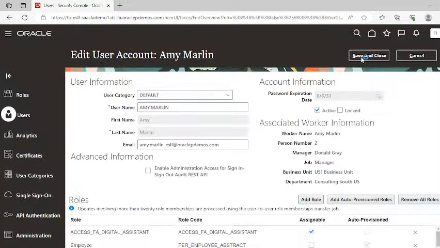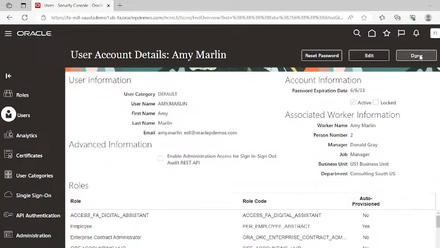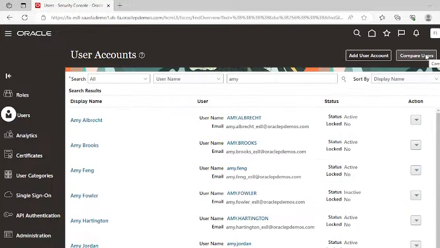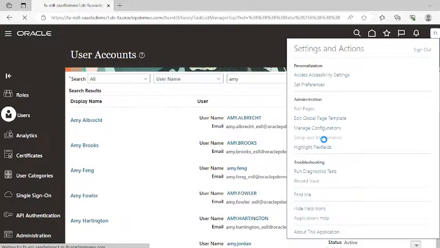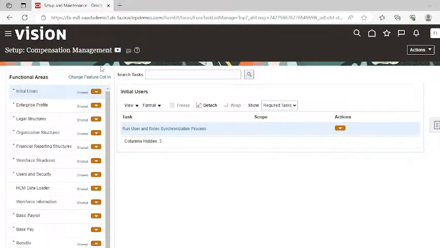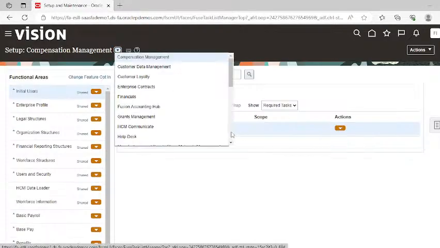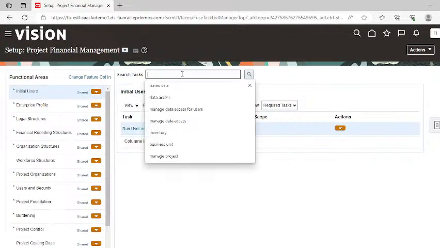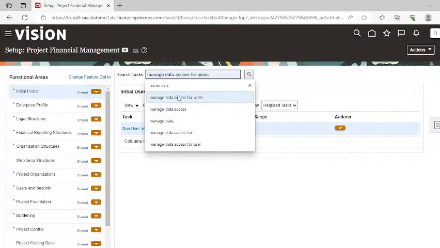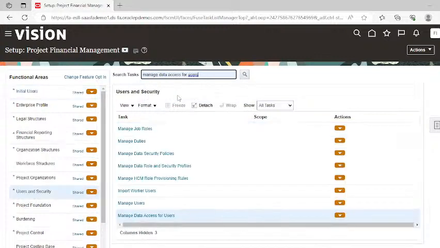Now click on save and close. Click on done. Then we have to give the data access to the user for this role. Go to the setup and maintenance. Select project financial management here and then search for manage data access for users. This is the task, search for it.